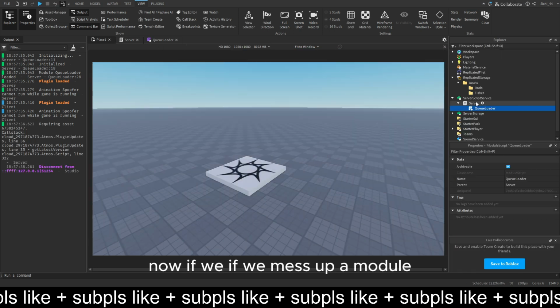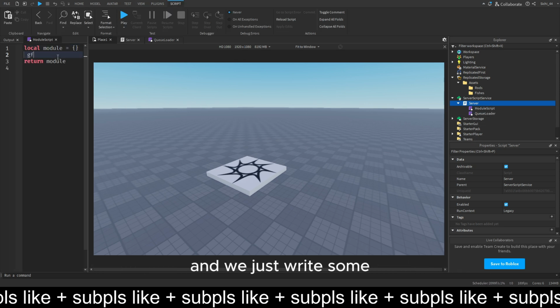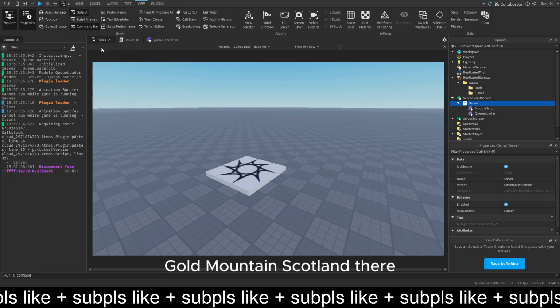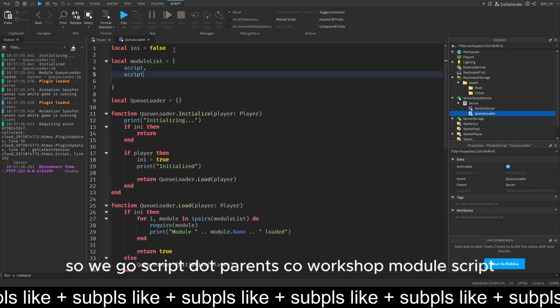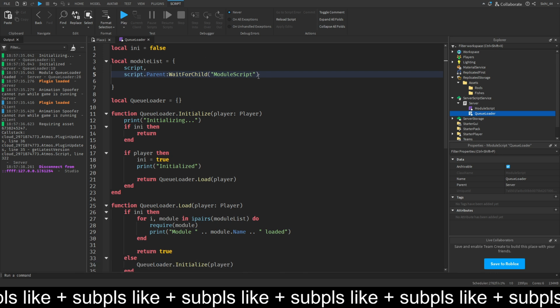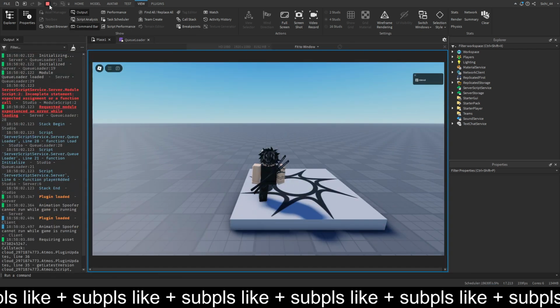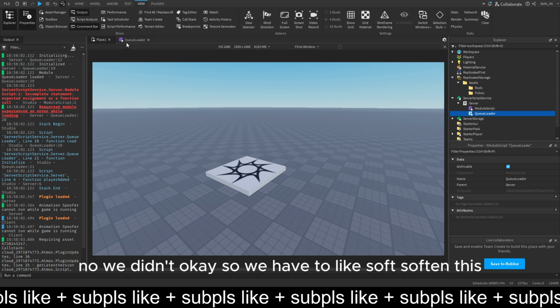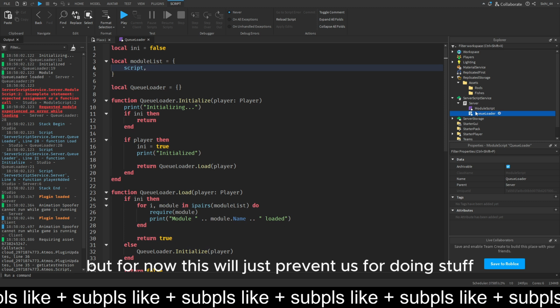Now if we mess up a module, so we add a new module script in here, and we just write some nonsense code in there, and then go and require this in the thing here. So we go script.parent, or actually I might just do .ModuleScript. And now you see that we got an error, I think. No, we didn't. Okay, so we have to fix this. But for now, this will just prevent us from doing stuff.